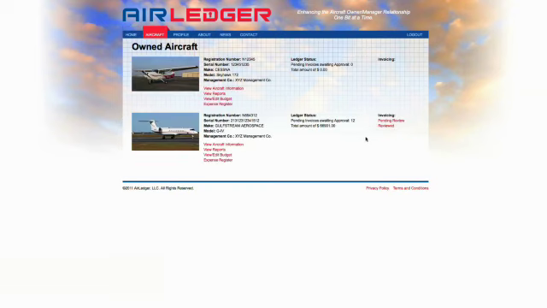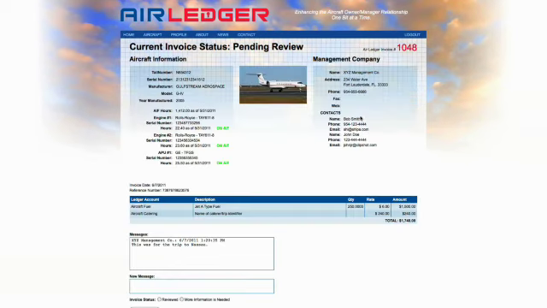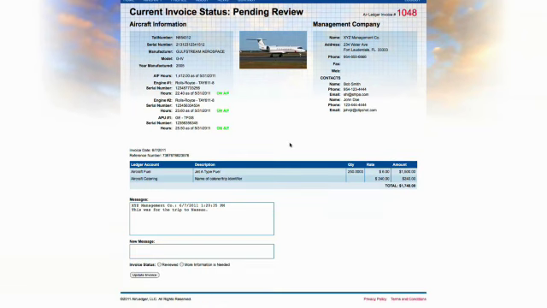he'll see his aircraft, in this case the same two aircraft, and see that there's an invoice pending review. As you can see, there were a number of invoices we've been using to test, and view the invoice that was just uploaded. At that point, the owner can send a message, thank you, good job, confirm that they've reviewed the invoice, and update the response.